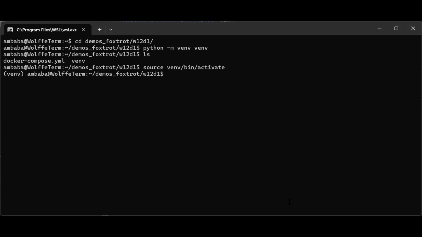I'm going to just go ahead and mirror that in my VS Code as well. Source bin activate. Perfect. And the way that you know that you're in your virtual environment is because it says venv, like before your username and the file path and all that. Okay, perfect. And now we're in.